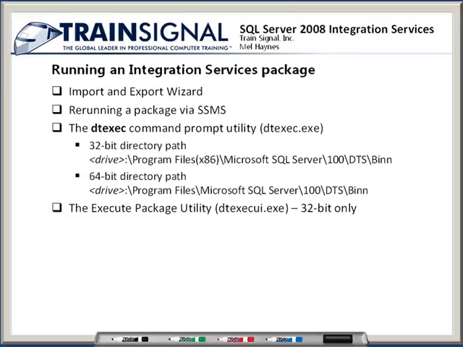Another utility you have available to you is actually part of the GUI. When you run packages via the GUI, it actually automatically calls the DTEXEC UI, so it kind of lets you know that user interface. But this is 32-bit only, by the way.